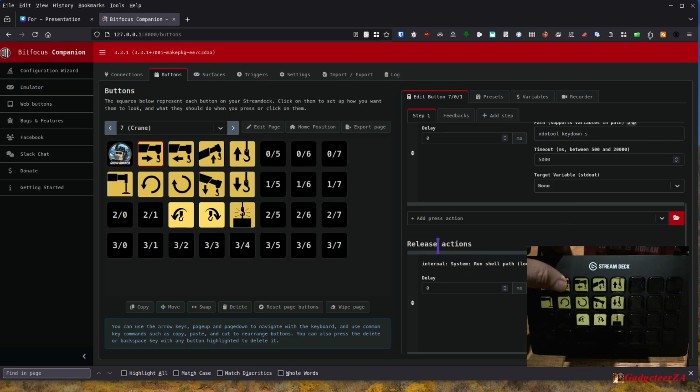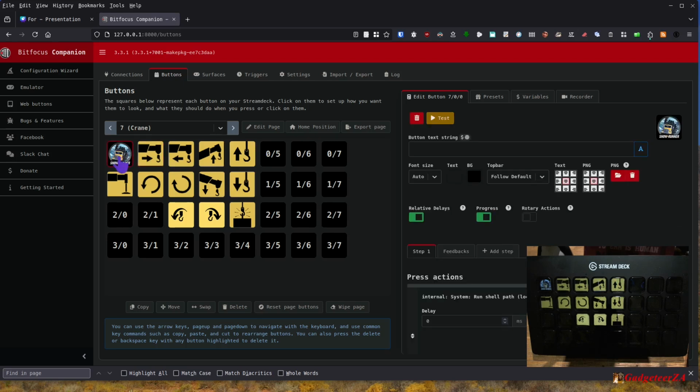So under release actions, I've put ydotool key up. When I let go, it will also release the S key at the same time. That basically is the same for all of these different buttons here. The only other thing of interest I wanted to show is pretty much the reverse of what I did before. It took a while to get the delays properly synchronized.